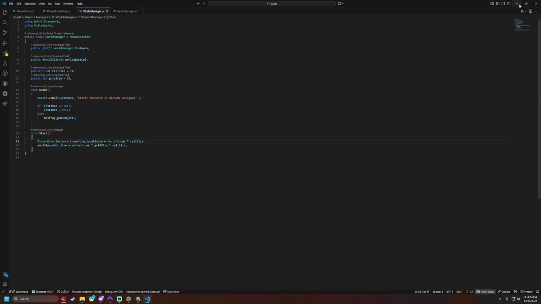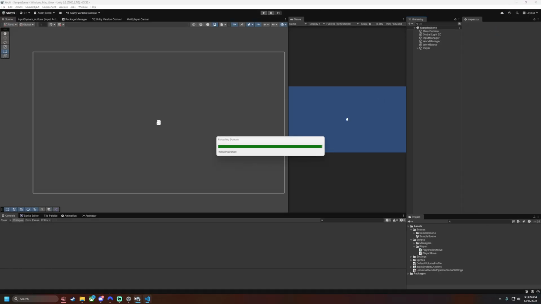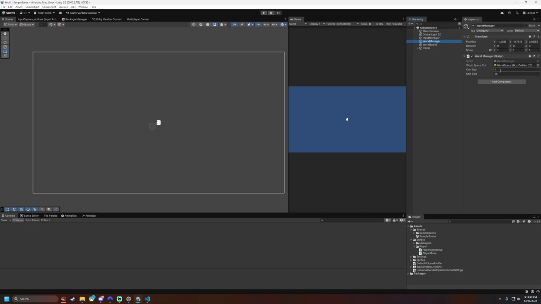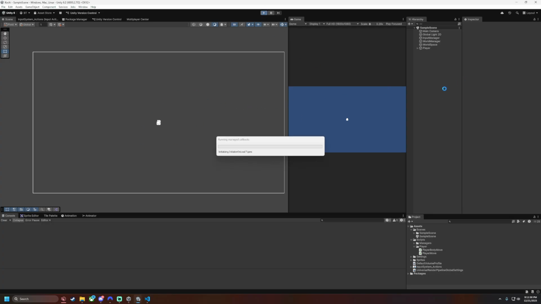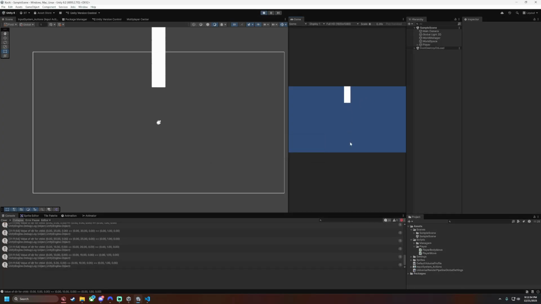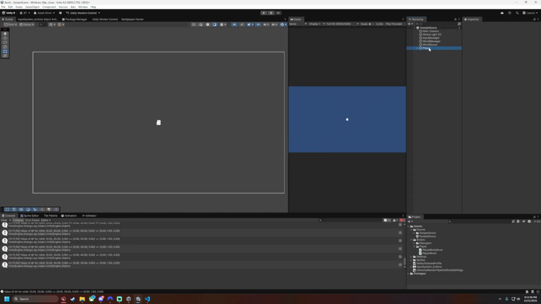So if I were to set the world cells to 2, 3, whatever. So grid size is going to be like 5, right? It should immediately update the size of the guy. Yeah, perfect. So now I don't ever have to worry about it. Those things, it's just going to automate itself. Perfect. Okay, cool.